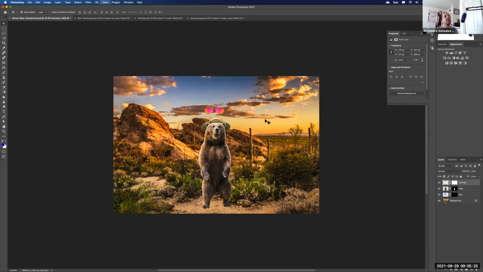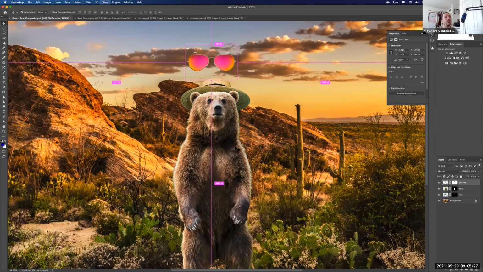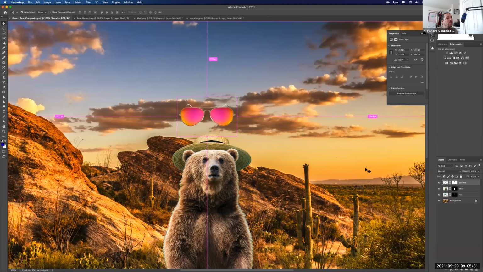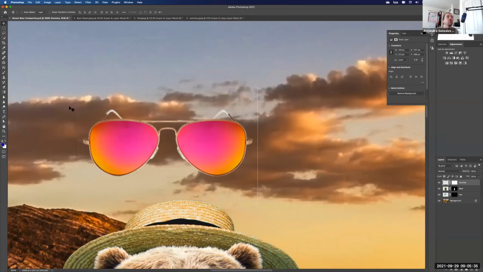And you might notice something about my sunglass layer, which sometimes this happens, sometimes it doesn't. The bear doesn't have it this time, and I don't know why, but that's okay. Sometimes our selection gets a little border around it, and you can fix that with your brush. Just grab your brush, paint with black, change your opacity to 100, and just remove that little edge if it drives you crazy, which drives me crazy.